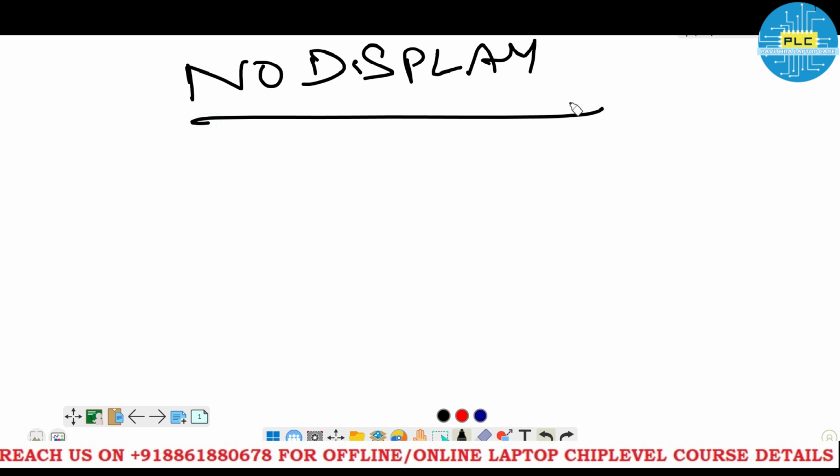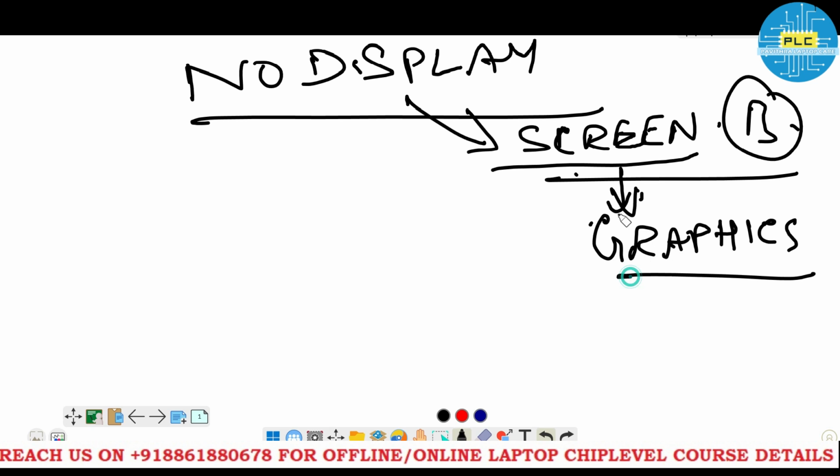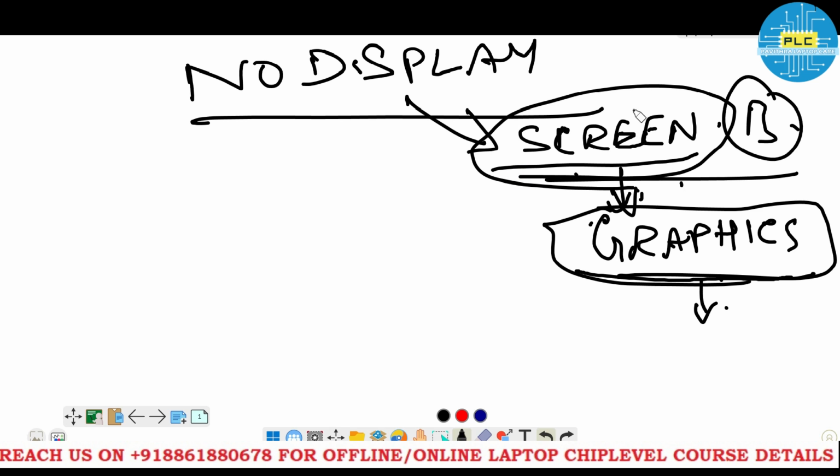Okay, so no display. See, display itself, it shows the screen is completely blank, zero, no display. Display means screen, in the sense something that's called graphics. Some image has to appear or some words have to appear, okay, on the screen using backlight.